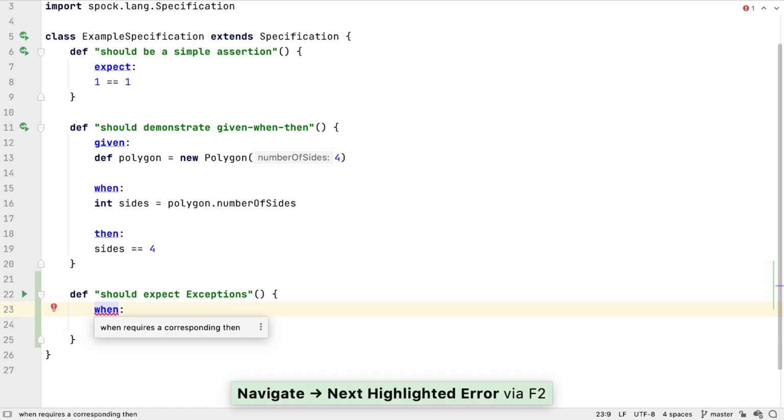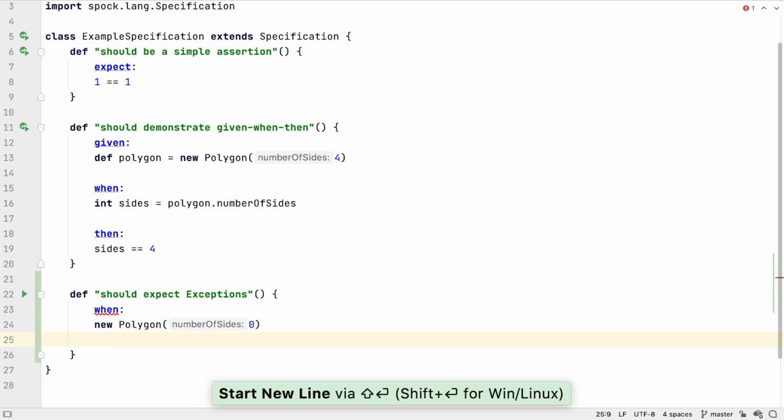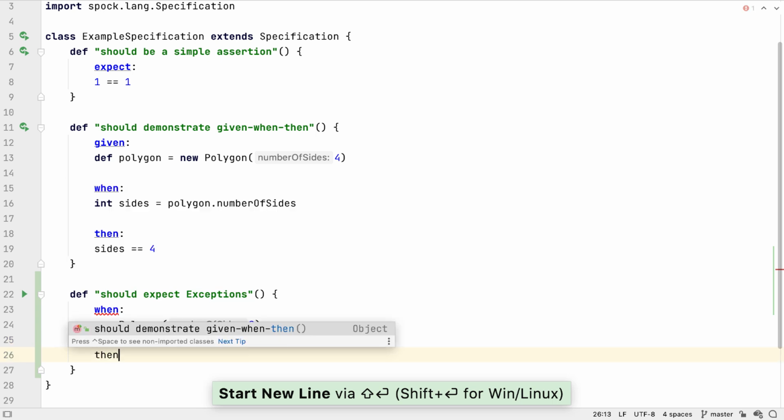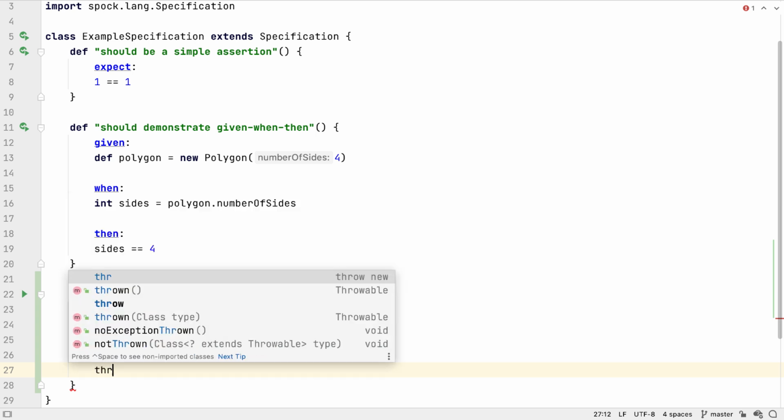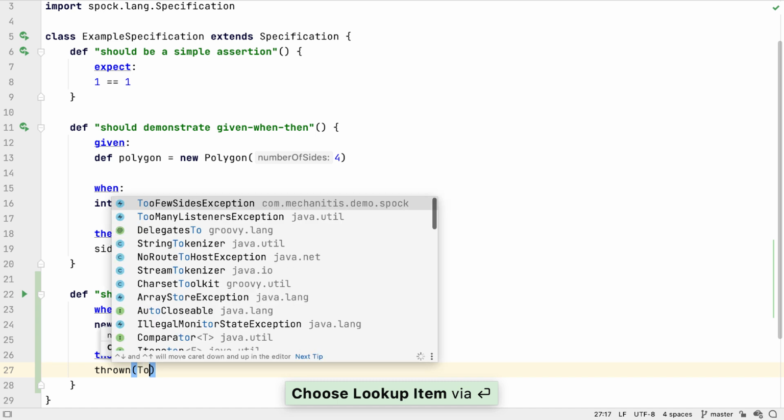Let's use F2 to find out what the problem is with the when label. This is the Spock plugin telling us that we can't use this label on its own. We need to give it a then block, which asserts the correct state. In our then block, we want to check that the correct exception has been thrown. We do this by calling thrown with the class of the exception that we expect to be thrown.